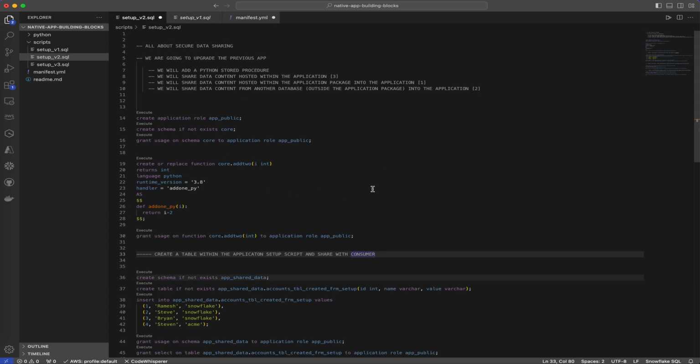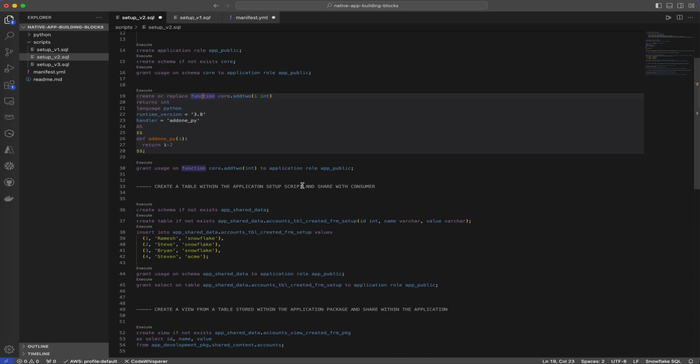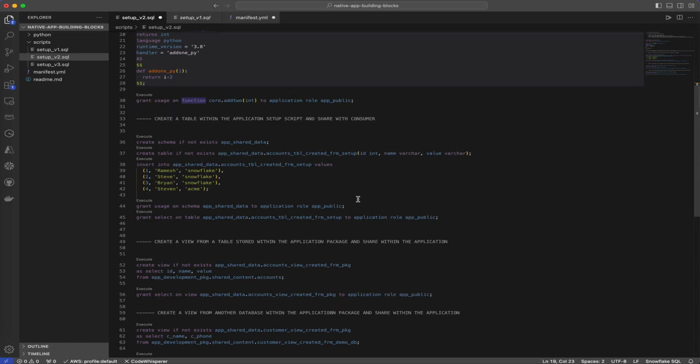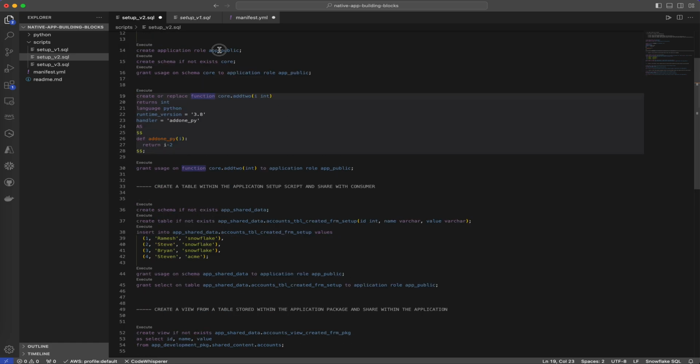In this setup, I'm going to introduce you to a Python stored procedure, a very simple one, which is called add2. It's a function actually, wherein we are taking a number as an input and adding 2 to that. Fantastic. I think you're already familiar with these steps: creating a role called app public, a schema called core, applying the necessary privileges, and then finally applying the necessary privileges to the function that we just created.